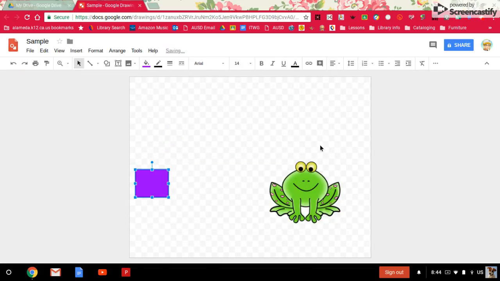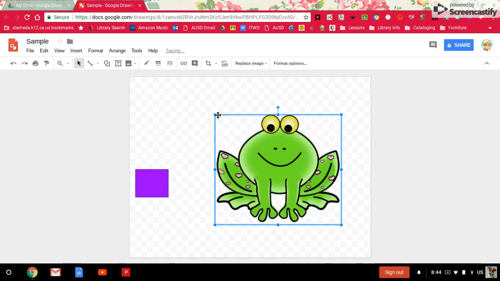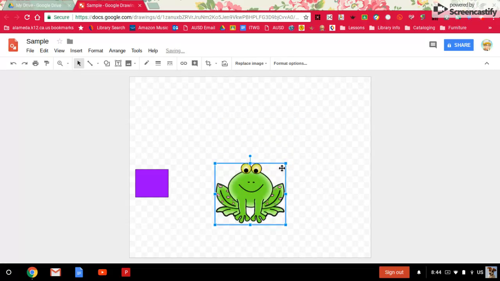It works the same way on an image. So if I click on my image and then I hover over the corner, I'll see a double arrow, and I'm going to stretch, and it makes my frog bigger, or I can hover over any other corner and pull and make my frog smaller.